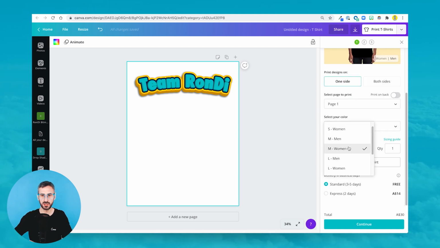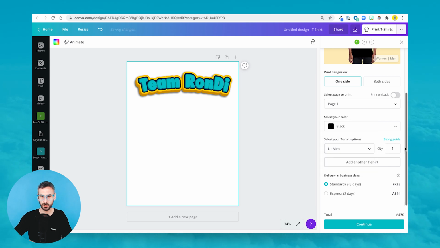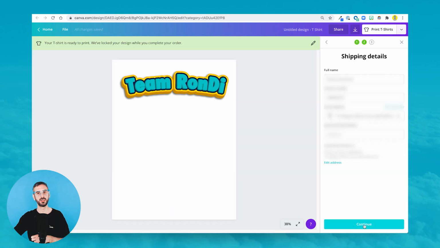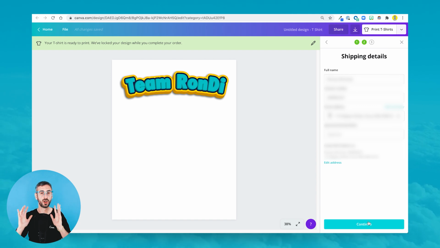Then you can select your t-shirt option. So for me, it would be a large for men. Quantity one, and that's it. Delivery in business days, standard, 3 to 5 days, it's free, and that's it. Just click continue, then you enter all your details, you press continue, that's exactly what I did, and that's it. My t-shirt was ordered.